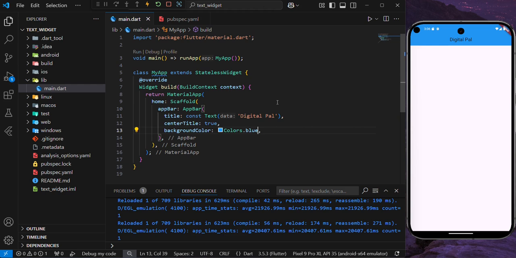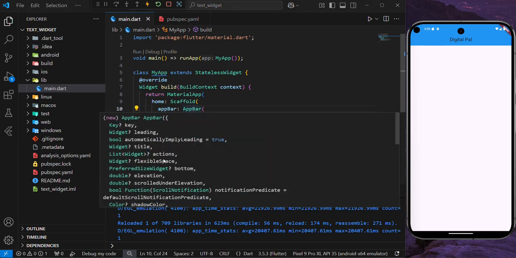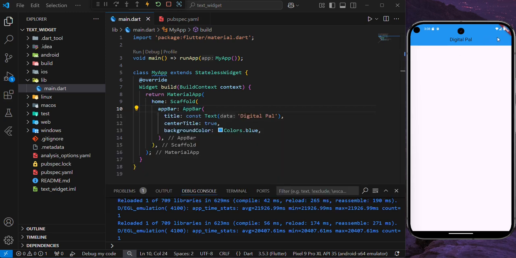The AppBar, just like I said, is part of the Scaffold widget. So let's add more features to our AppBar. Another thing we can add to our AppBar is actions. Actions is basically a list of widgets that we can add to the top right corner of our mobile app screen. To do that, you just have to come here and add actions. This is going to take a list of widgets that you want to display at the top right corner of your mobile app screen.